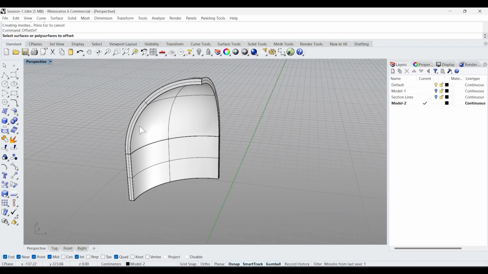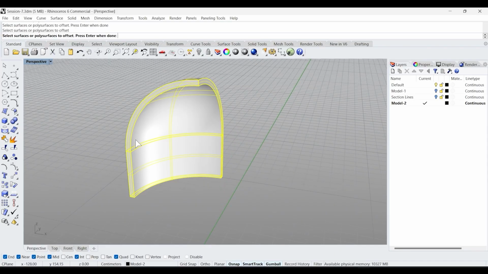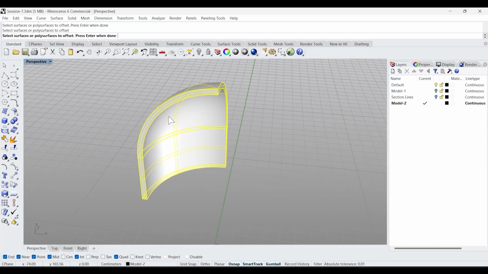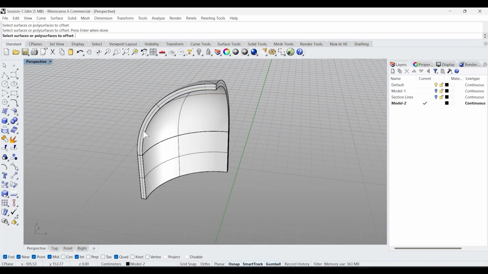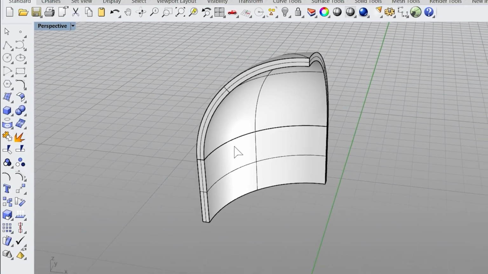This time you have to select the inner surface, but when you select this, it will select the whole solid, but I don't want it. I just want the surface to be selected. So let's deselect this. Either you can go here, you can see there is an explode command. If you left click, it will explode, and if you right click, it will extract the surfaces which you want.